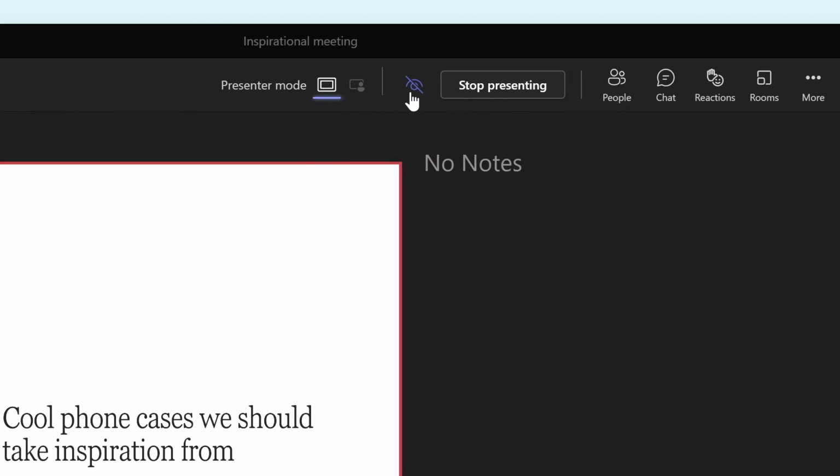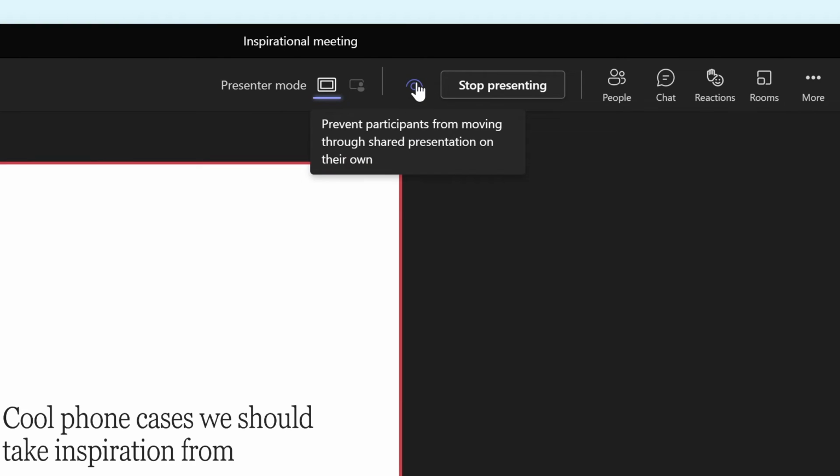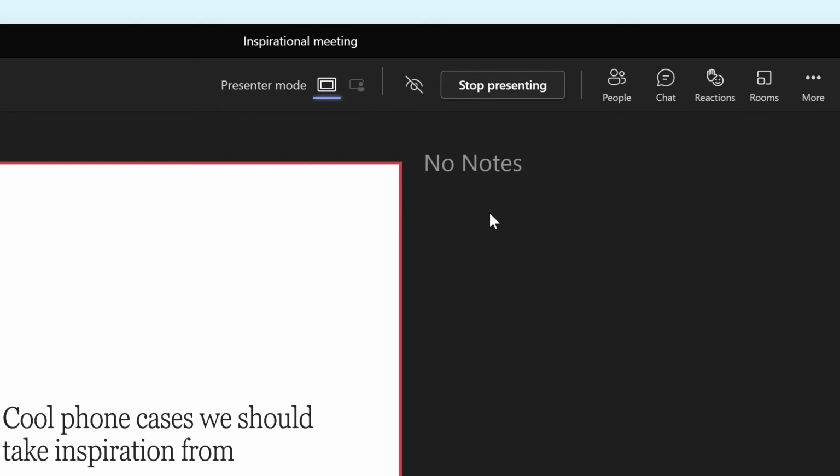Next to presenter mode is the button that enables and disables the meeting participants from going through the presentation on their own. Last is the option to stop presenting. Press that button when you're done.